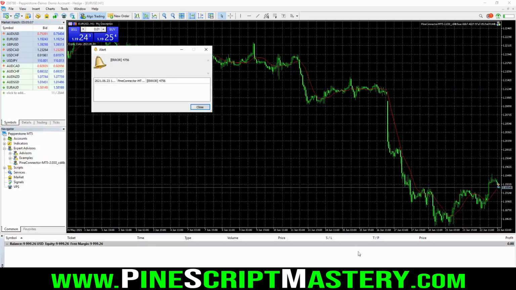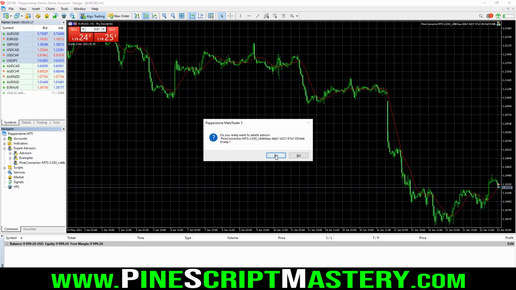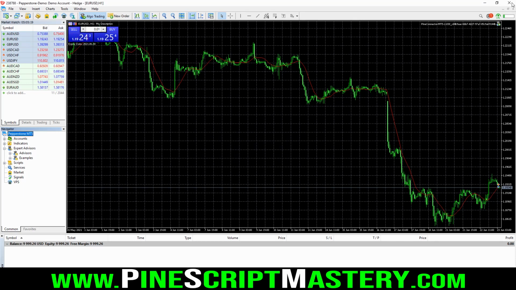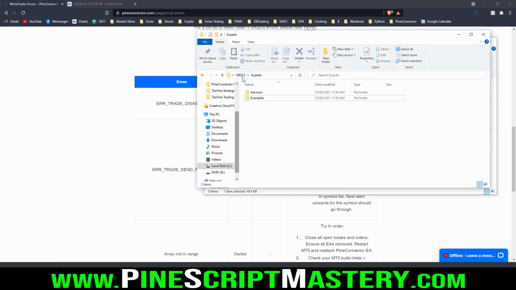I'm going to come back to MetaTrader, close this error window, and I'm going to delete the PineConnector MT5 203 file. So just delete that Expert Advisor, click yes, close MetaTrader, open up my downloads folder, find this new MetaTrader 5 Expert Advisor file here, the 2.025. I'm going to cut that, open up my experts folder for MT5 and paste that in here. And now I need to do all of these steps again.